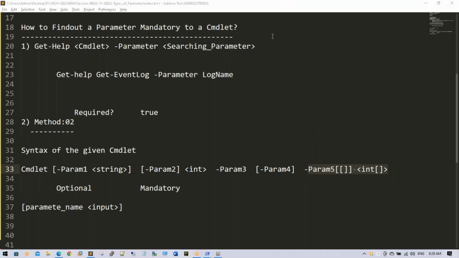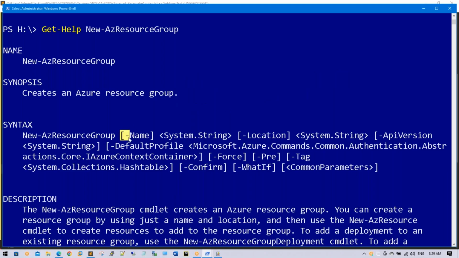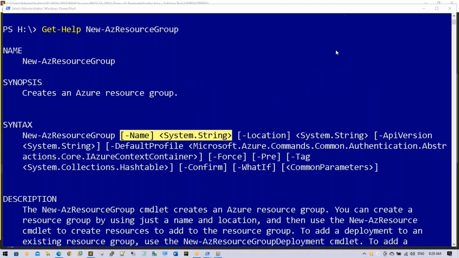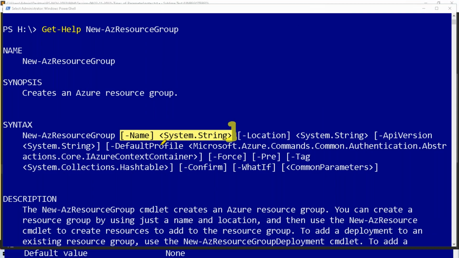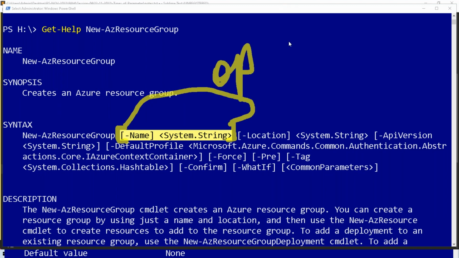See, close observation is required. Now tell me, name is a parameter, its input type is there. Now tell me, is it mandatory or optional? Yeah, it's mandatory, absolutely. If we have one more square bracket, like this, we can say it is optional. Okay, what about the next one?